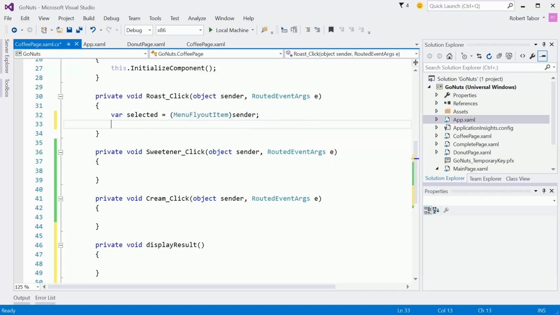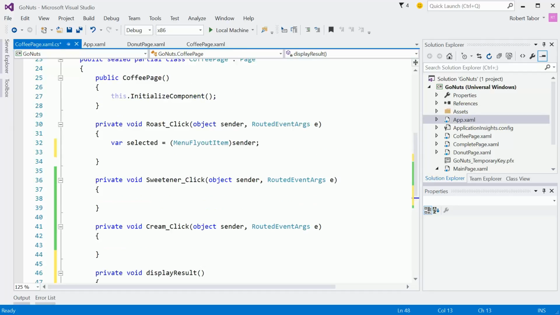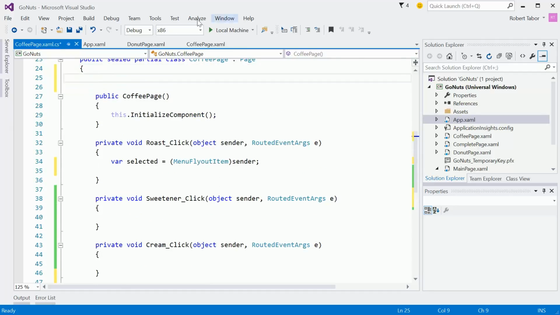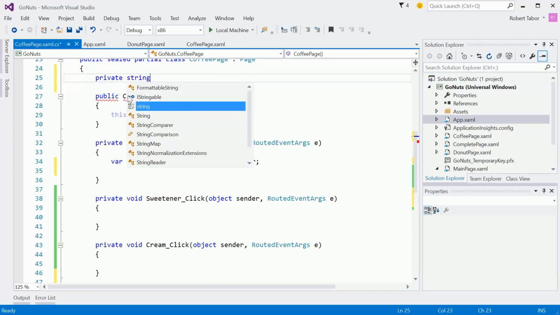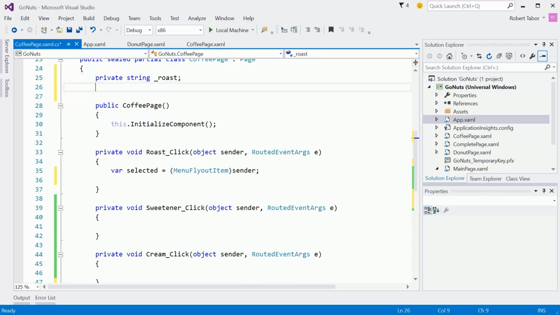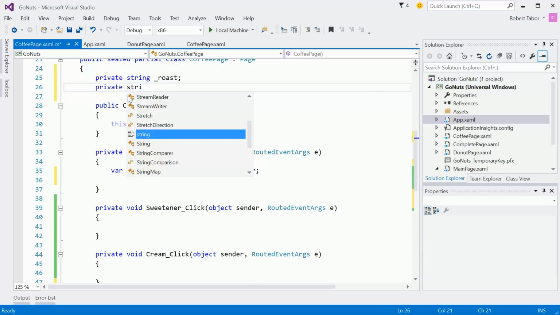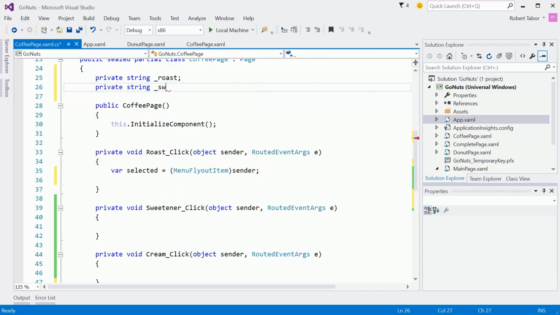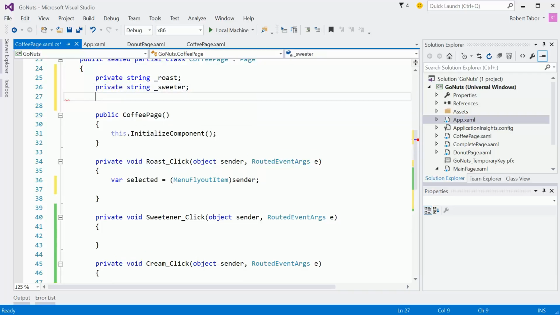Now we should have what we need, but I'm going to need to pass some data to this DisplayResult. So since I need to keep state across all 3 of these button clicks, I'm going to add some private variables. So we'll do something like this: roast, and you'll see how I use this in just a minute here. So you might be like, what are you doing here? Trust me.